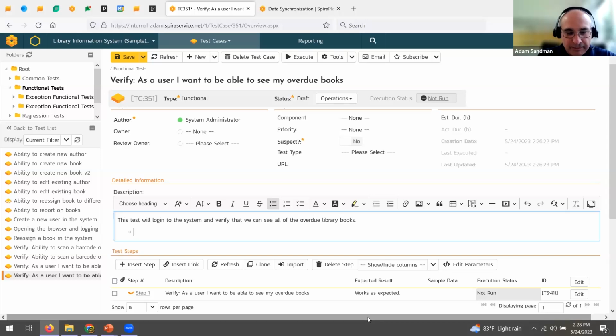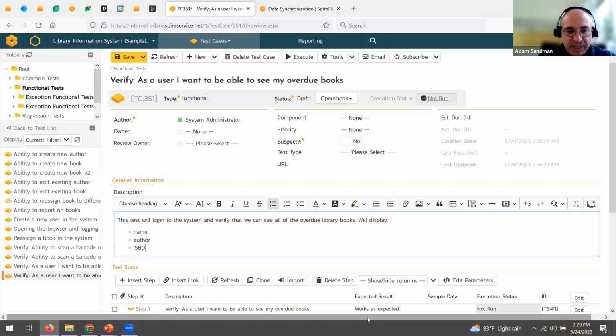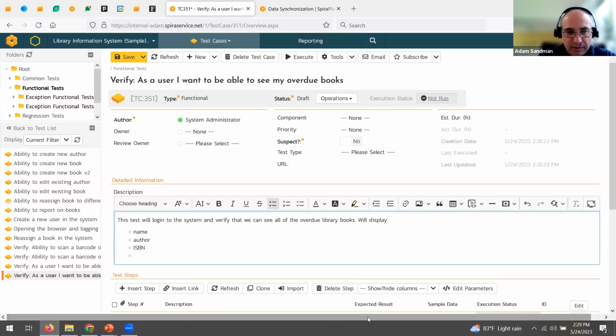Maybe let's say something like: will display name, author, ISBN, overdue, or date, due date. That's right, which is going to be overdue. So that's how you can write the description.